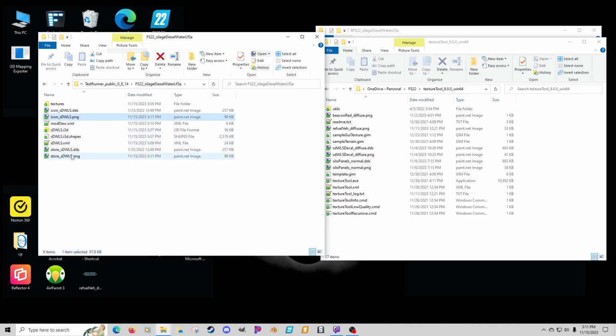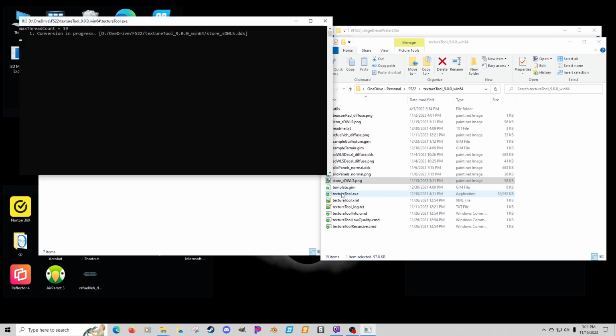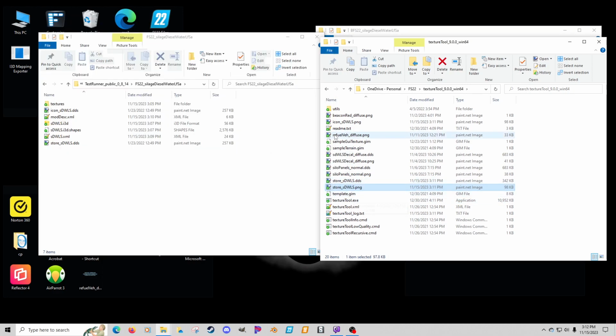So there's a PNG, there's a PNG. We're going to drag it over here. Then we're going to go store into the texture tool. So let's see if it fixed it.